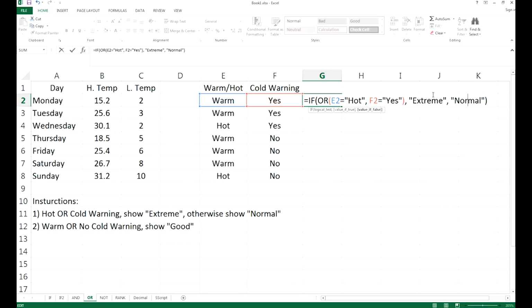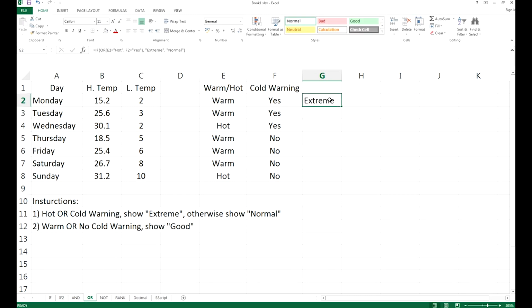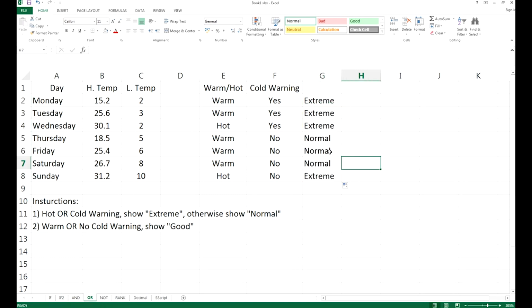Okay? So let's type enter and we will get extreme. In the same case, this will be normal.